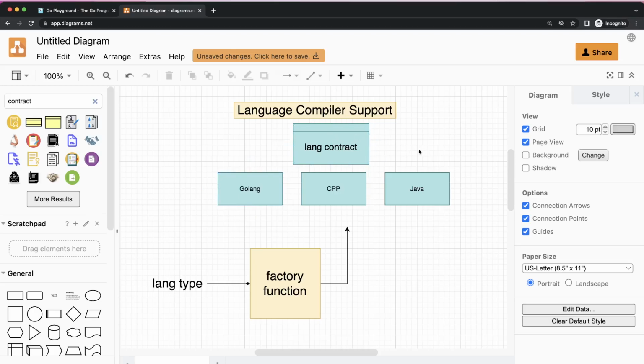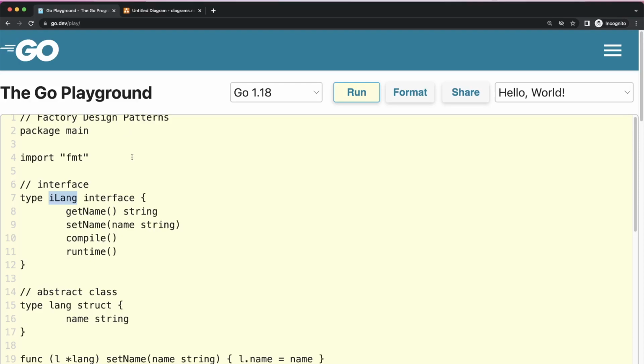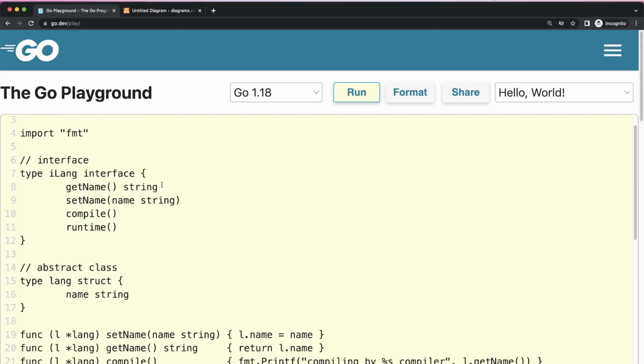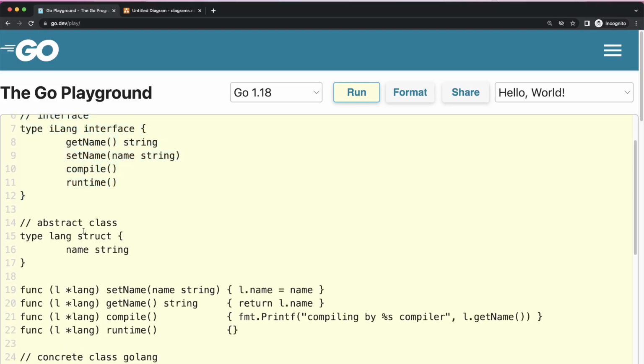So what we have to do? First, we have to create one interface type and define all our contracts, all our functions here. It should have a get name function, set name function, compile function, and runtime function. Now, this is our contract.